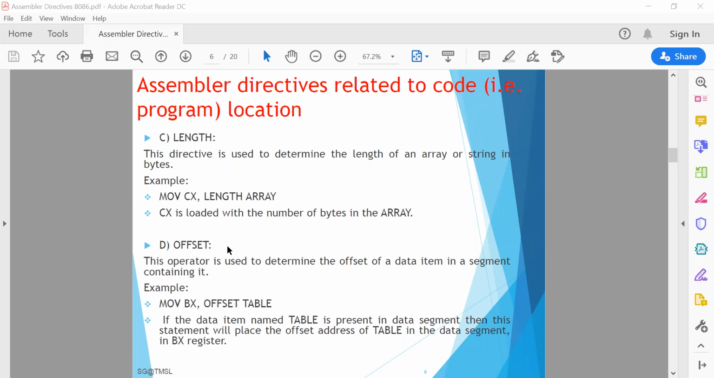So offset basically, when the assembler comes across this offset directive along with a label, it first computes the 16-bit displacement, also called an offset, of the particular label, and replaces the string offset label by the computed displacement. This operator is used with array, string labels and procedures to decide their offsets in their default segments.